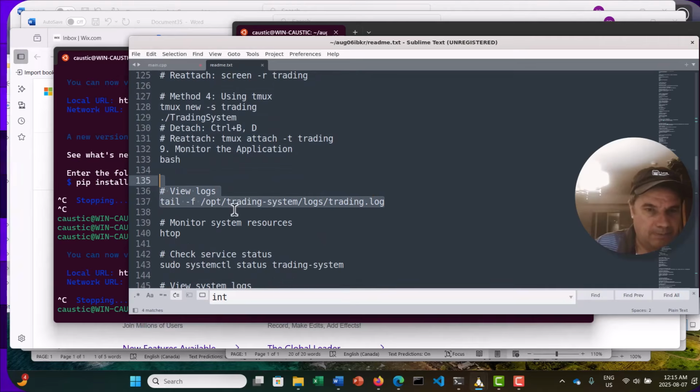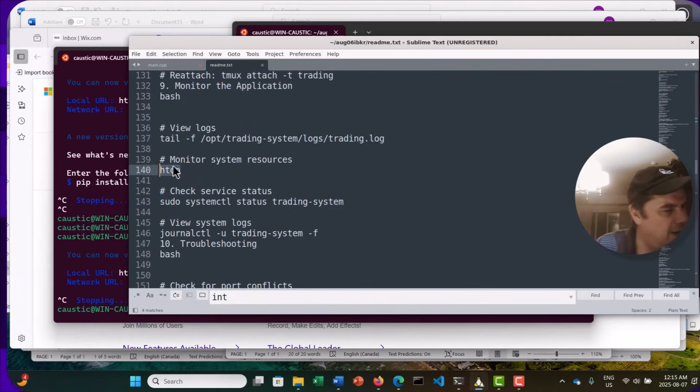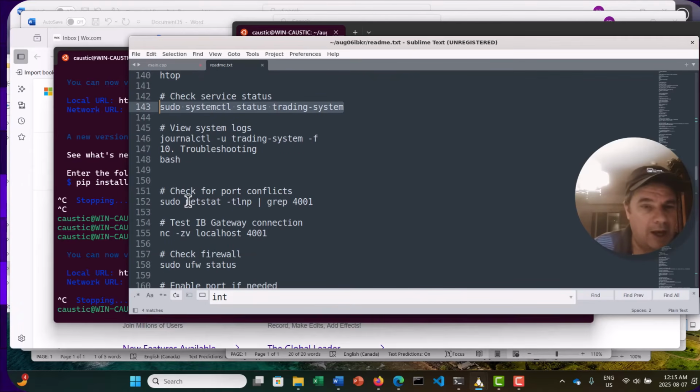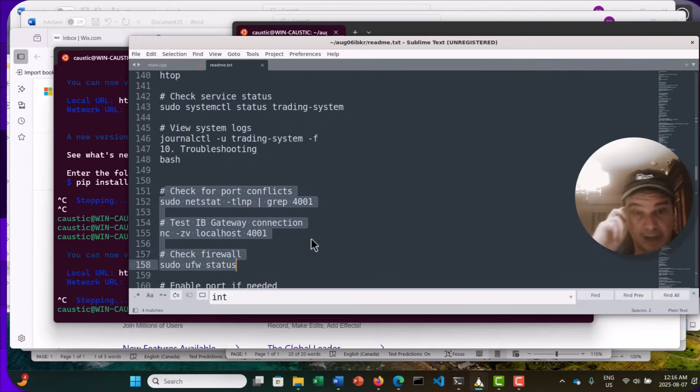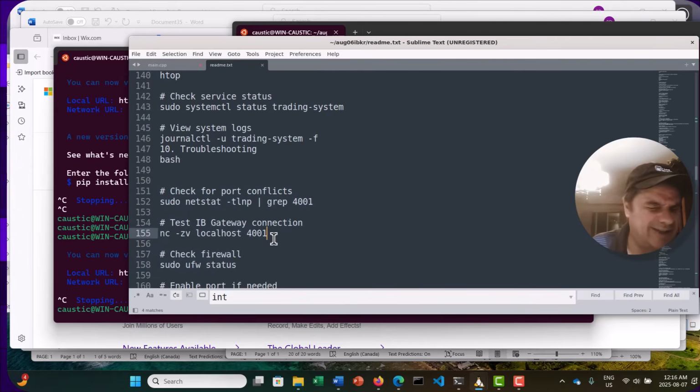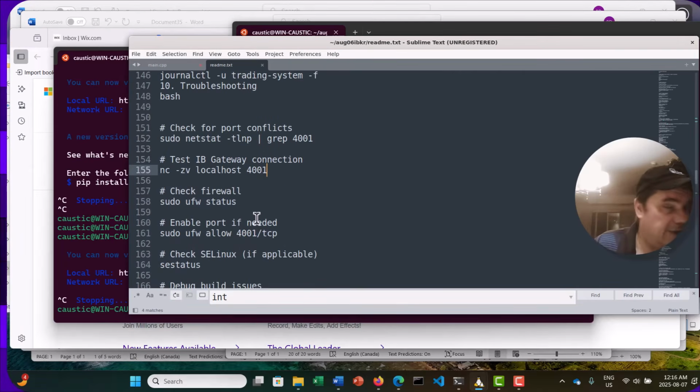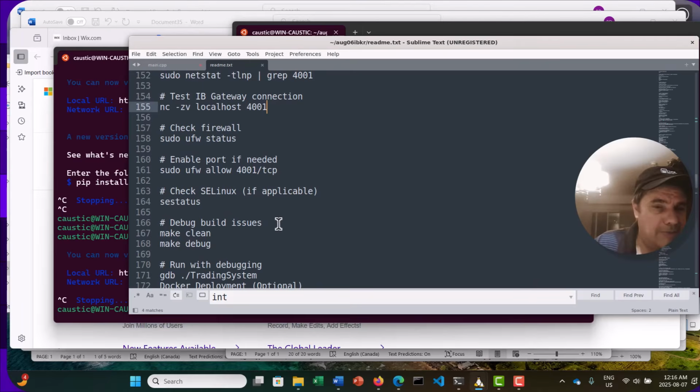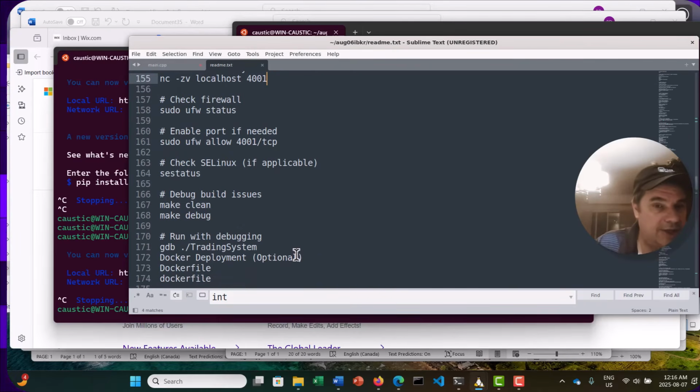You got logs here, and then you can monitor everything running on Linux in a headless CLI interface. Check and log in by SSHing into your server from your laptop, wherever you are. And then we have here all the different diagnosis for conflicts and the like. Again, I'm not an expert here. We can test to see if the gateway is connecting. Here we can install a firewall for extra protection, security. Here we got debug issues.